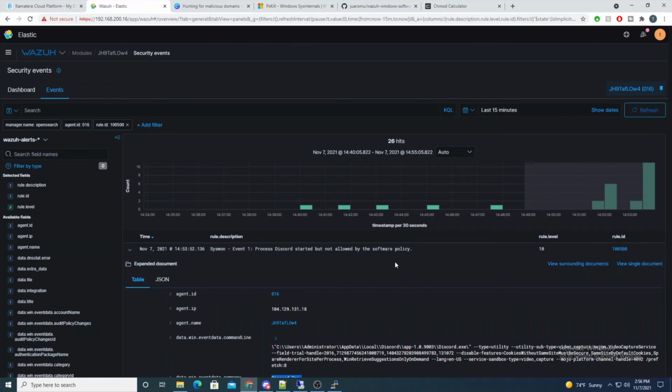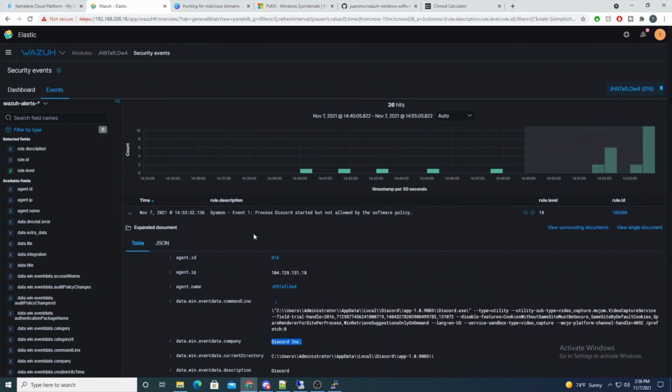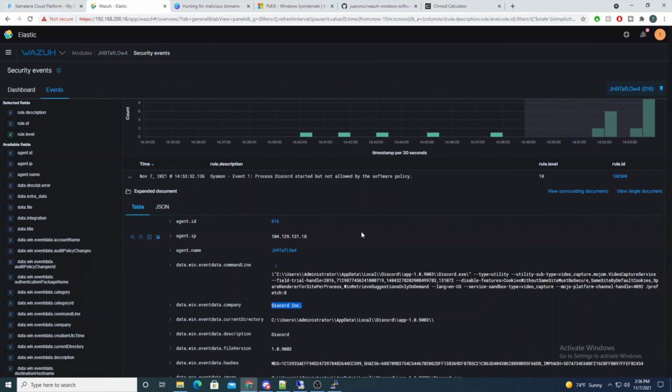And so this is a really cool way for us to implement a software policy on our Windows endpoints, and not only implement a policy that alerts us when disallowed software tries to be run on our Windows endpoints, but is actually able to kill that process from being created and disallow a user from even interacting with it at all.